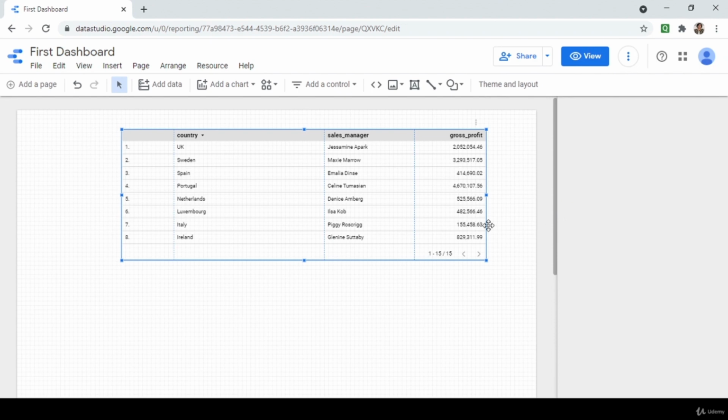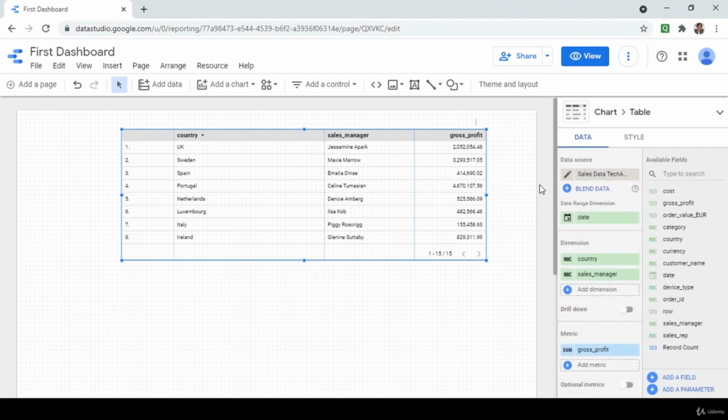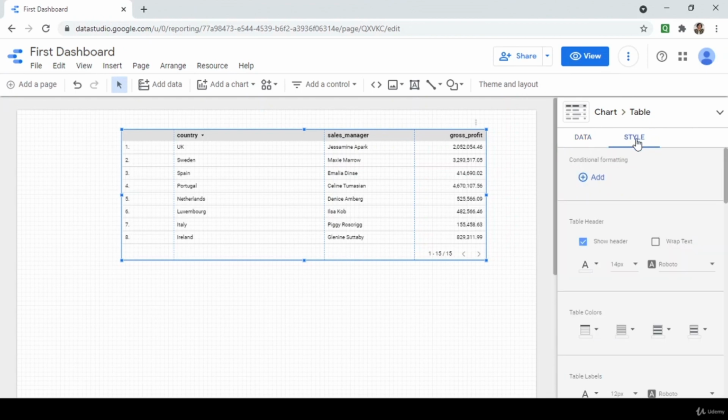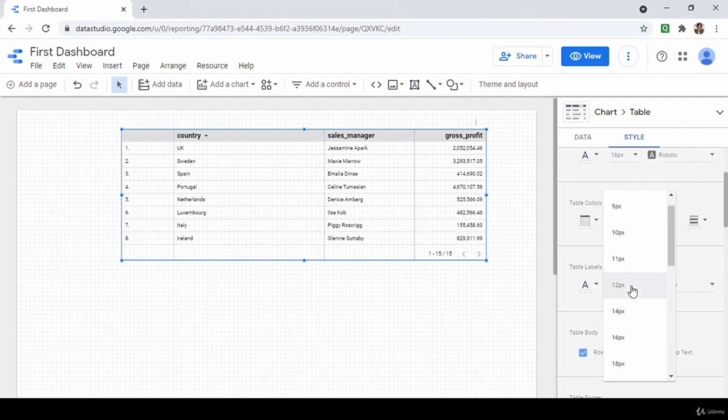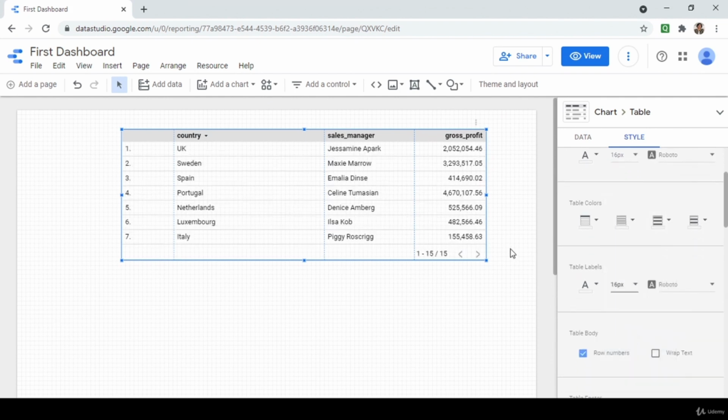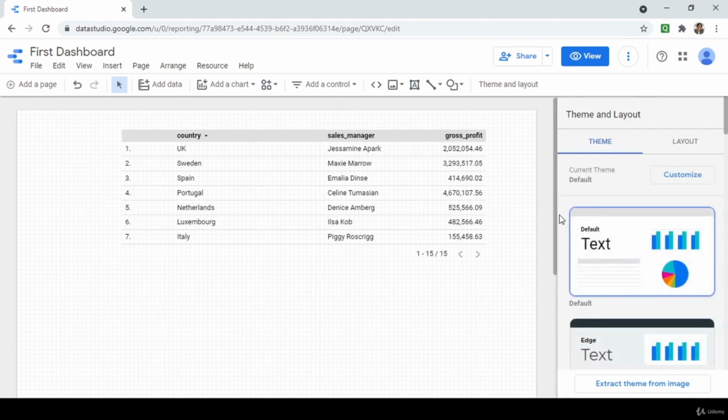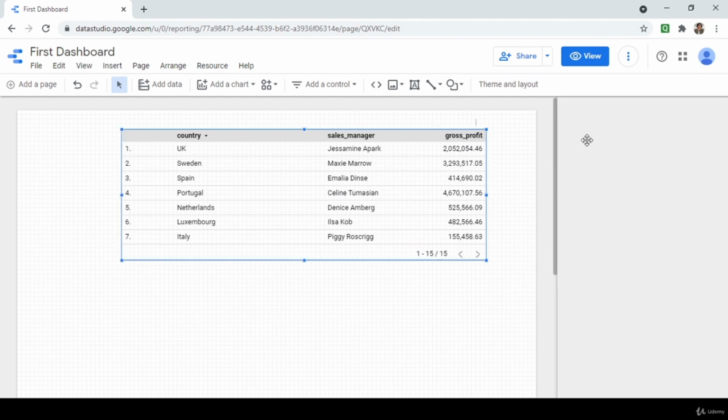Now let us discuss the other properties. Before that, let me make it more visible to you. So I'll just change the table header to a larger one, the font, and the table labels also I'll make somewhat larger to be visible to you. Now let us return to the data properties.